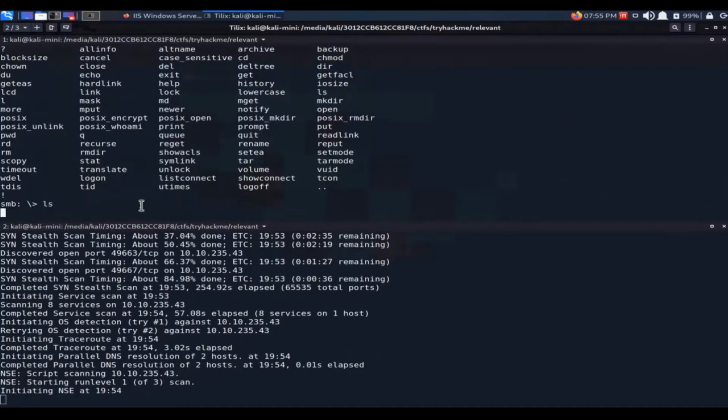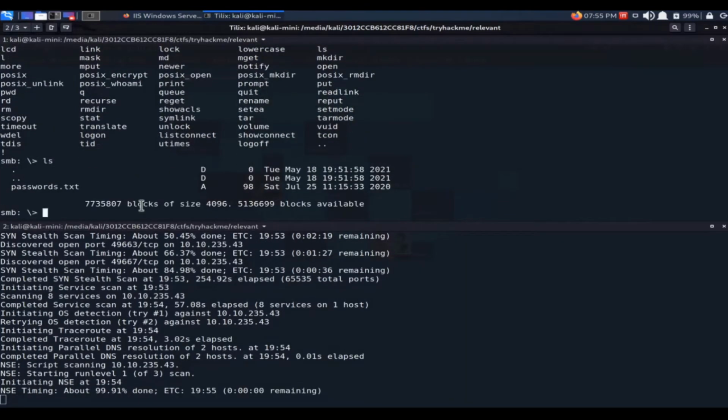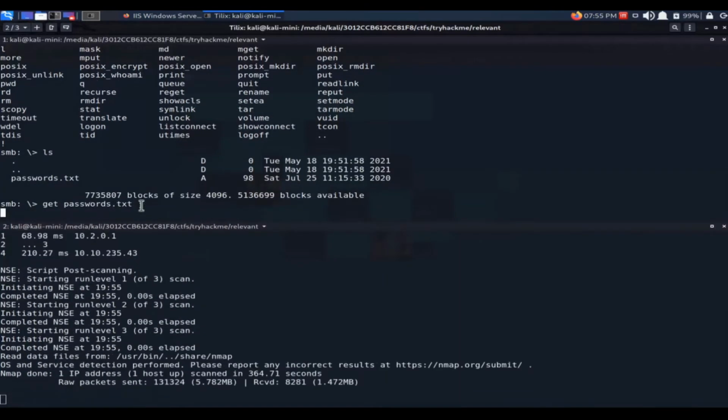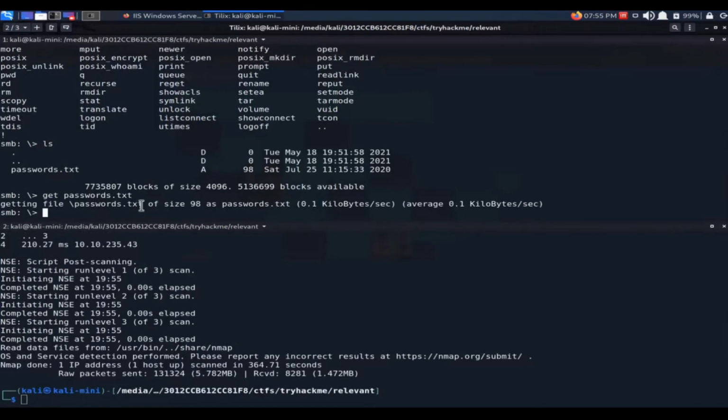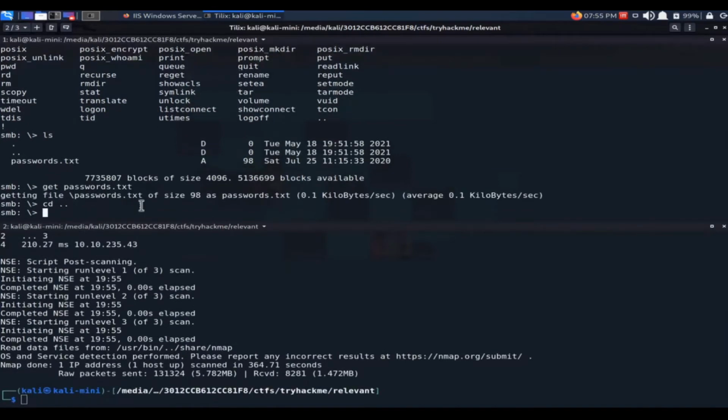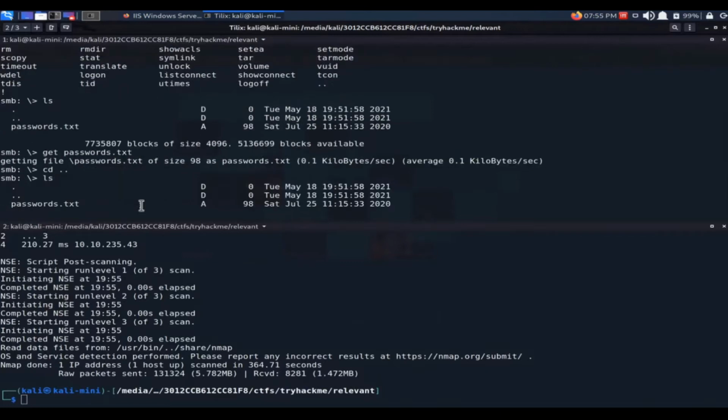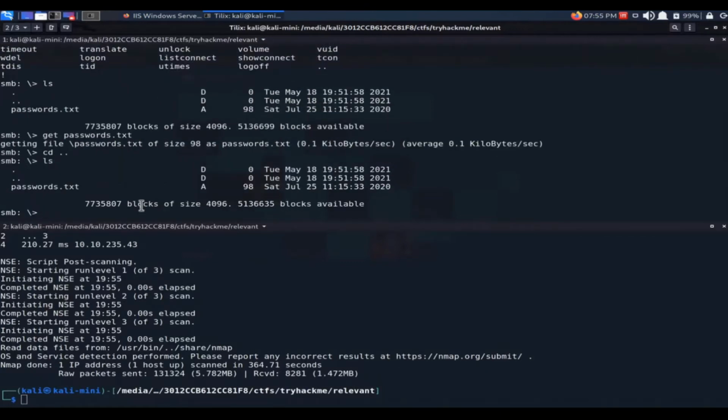So, for us, mostly what we're going to do is an ls. We do see a passwords file. So we can do a get. And so that downloads it. We could try to CD and see if we can break out of that, but it doesn't look like that. So that's the only thing available to this user, and so we're kind of stuck in that situation here. So we can exit this.